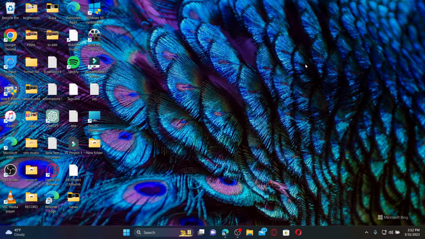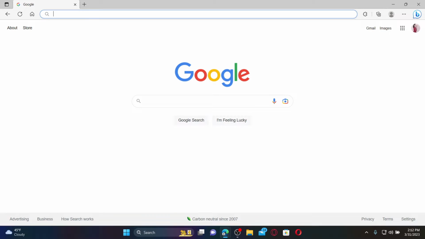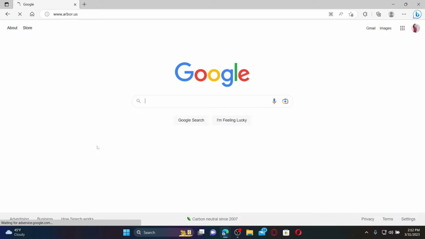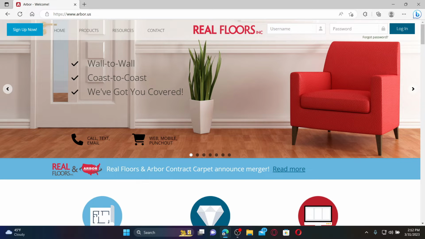Open up a web browser to get started. In the URL box, type in www.arbor.us and press enter. You'll end up in the official webpage of Arbor.